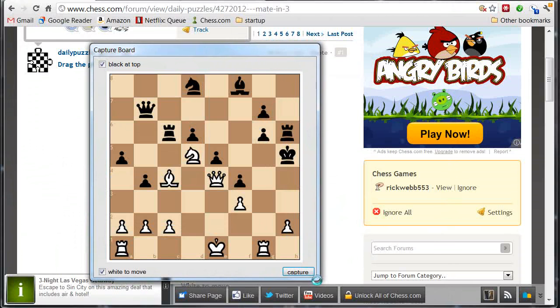Now in placing the reticle over the chessboard, you want to be careful to include the very edges of the outermost square. You can see here I've captured a little bit more than the actual chessboard itself so that I can get this line that delineates the squares on the edges.